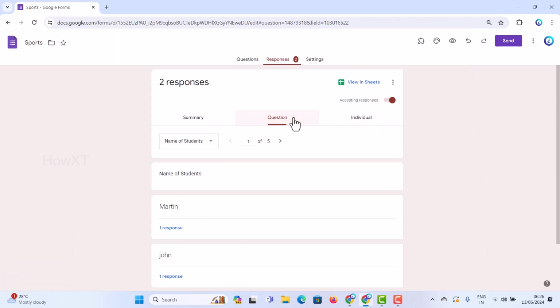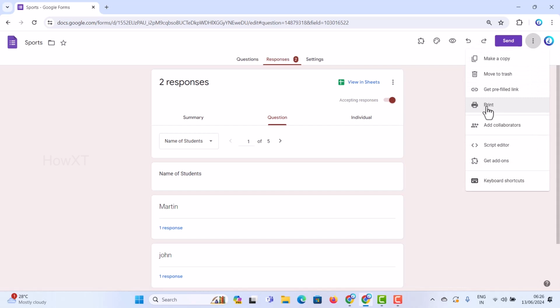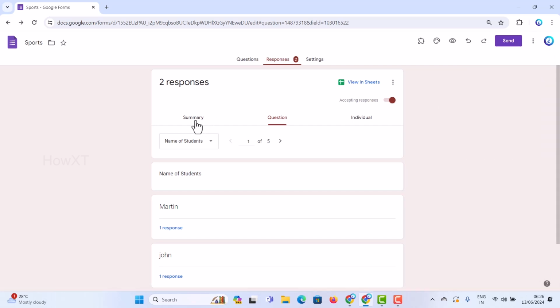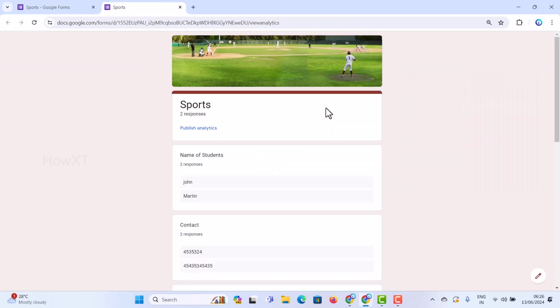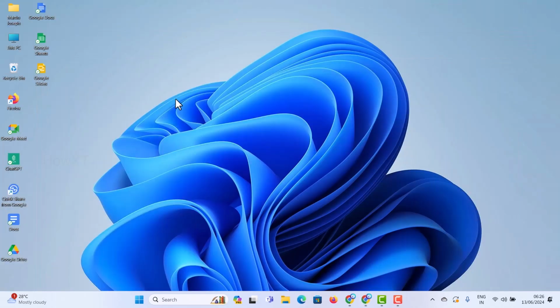Or if you want to take the questions as a PDF, you just click here for the print option to make the questions a PDF. Or if you want the entire details as a summary PDF, just click here for the print option to get the entire PDF as a printing option. As you see here, it is a simple and easy way you can print and make a PDF copy.